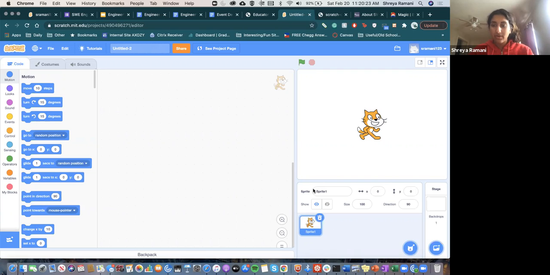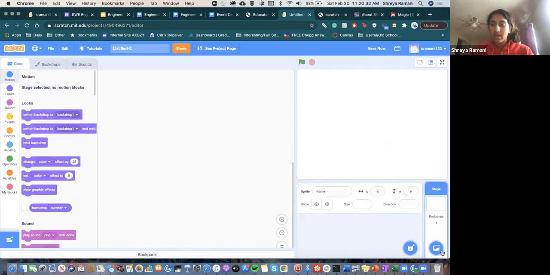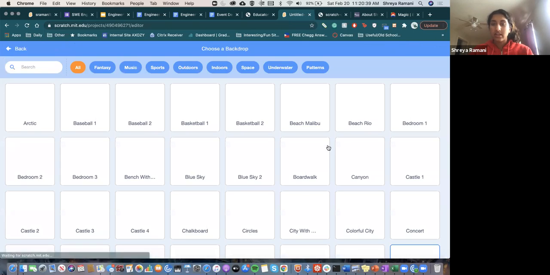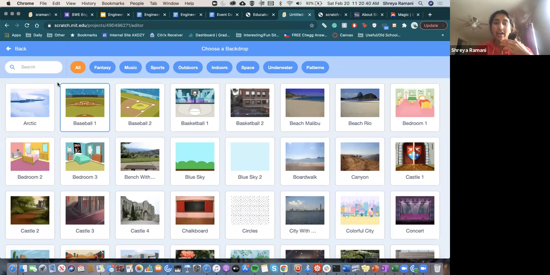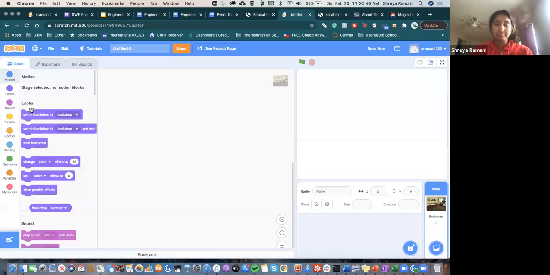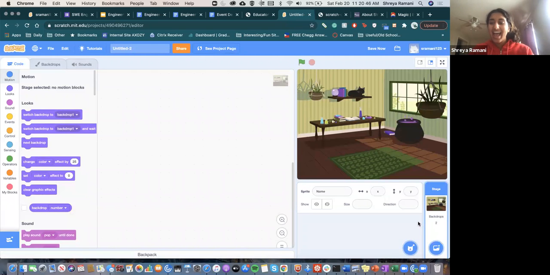So I can erase this character right here, and then I'll first choose a background, which is choosing a backdrop. Just to get started, I'm going to choose a witch house, something random. Then I'm going to add a character. A character is called a sprite in Scratch, so it's called choose a sprite.